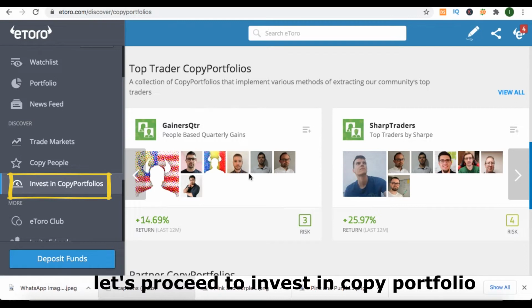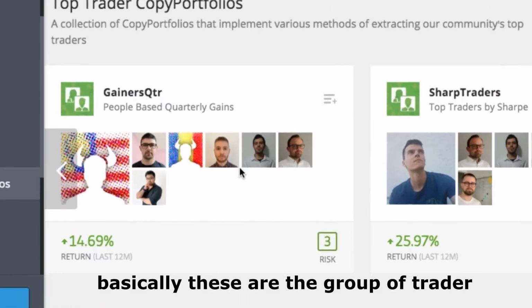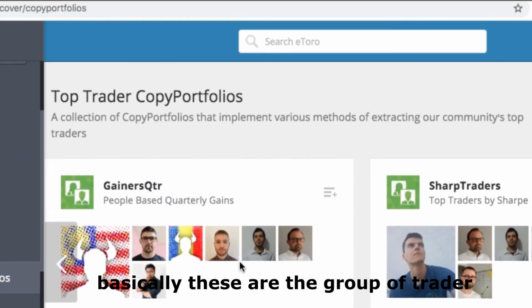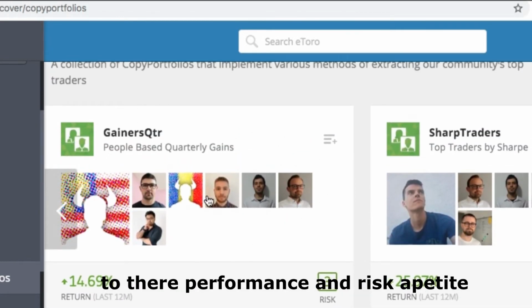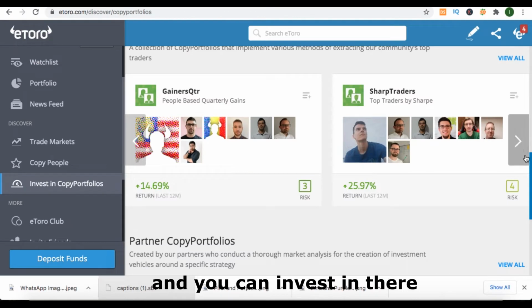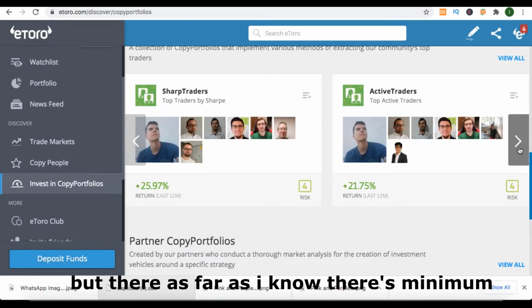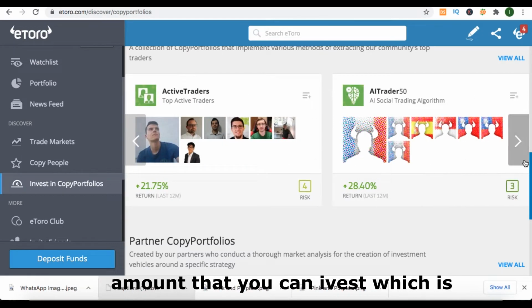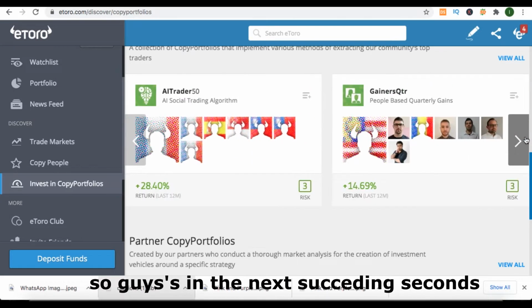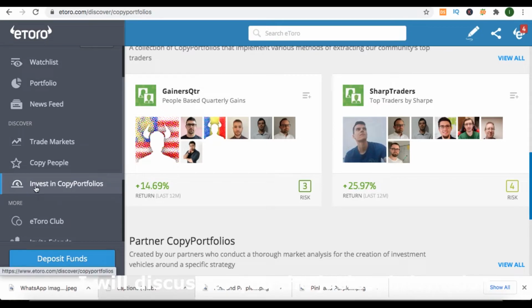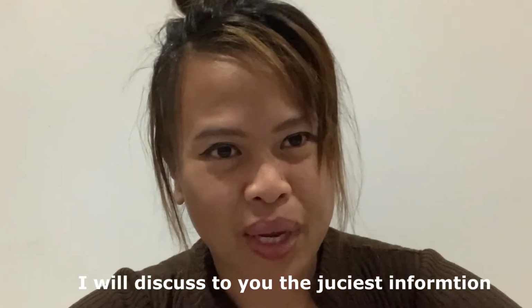Let's proceed to invest in copy portfolio. Alright, basically these are groups of traders categorized by Etoro according to their performance and risk appetite. And you can invest in there, but as far as I know, there's a minimum amount that you can invest, which is $5,000.